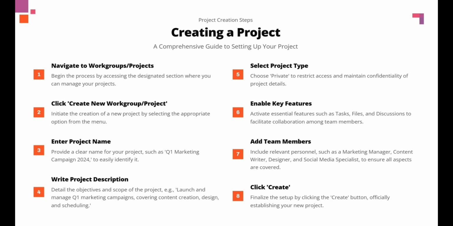Then we can select the project type. Choose a project type. It can be private, public, or hidden. We have three options available over there. So, for example, we choose private to restrict access and maintain confidentiality of the project details.